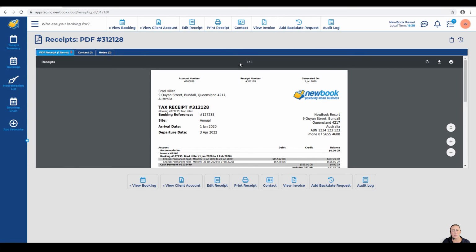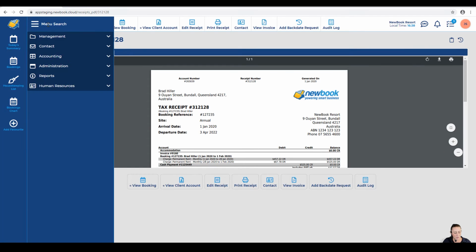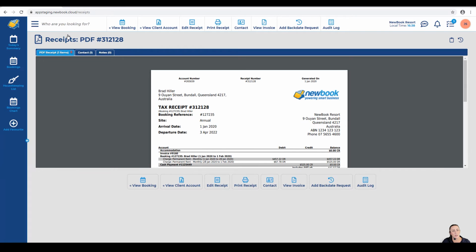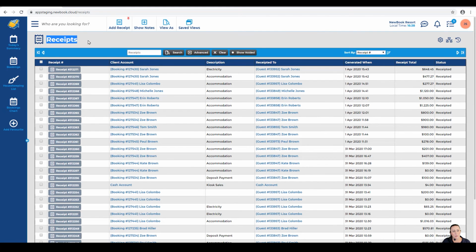In addition to finding an existing receipt to print, you also have an area you can go to locate all receipts that you've ever created in the system. We simply head to our menu search on the left and type in receipts and click on the first option. It will then show us a full list of every receipt that we have generated within NewBook.